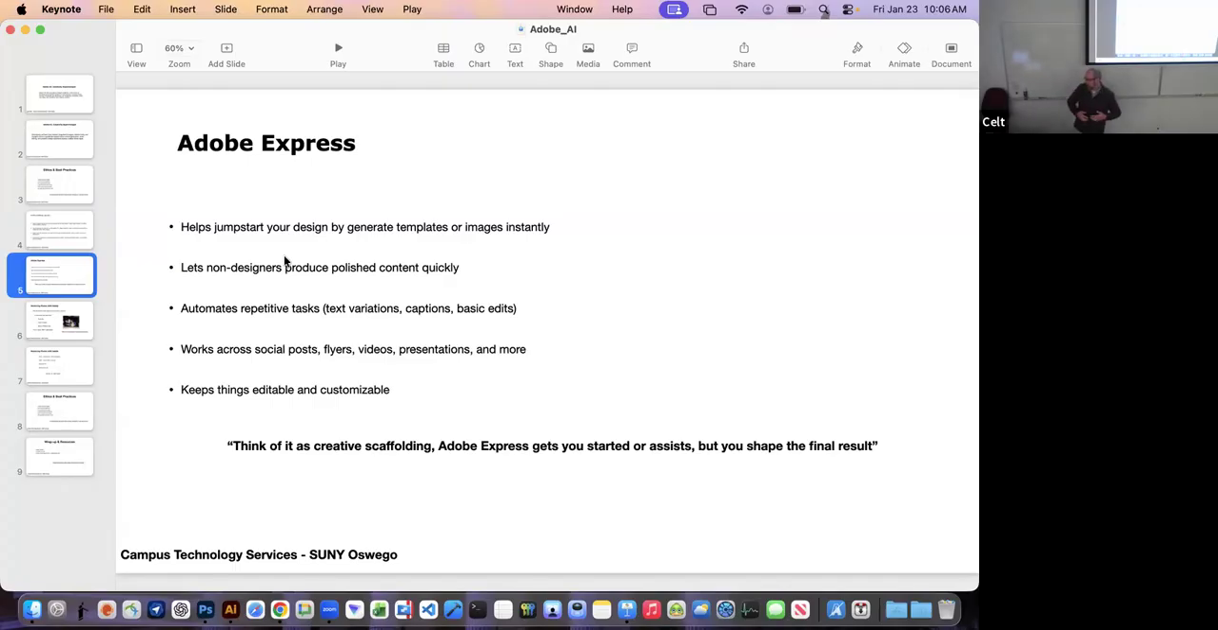To start, everyone that has an active SUNY Oswego account already has a license to Adobe Express. There's nothing you need to do. You don't need to call the help desk and get an account. It's there.